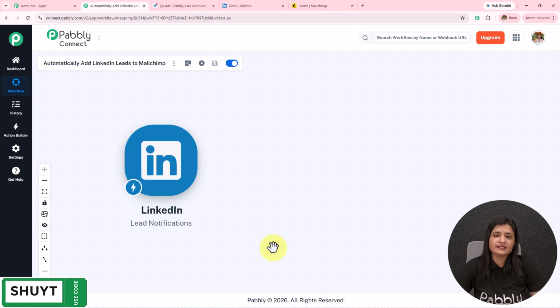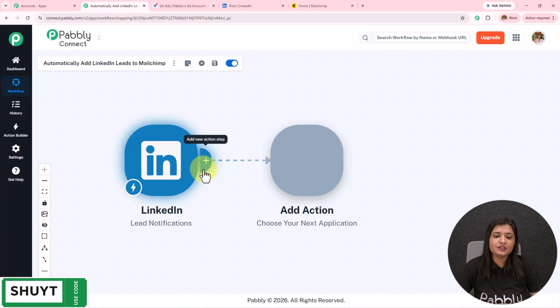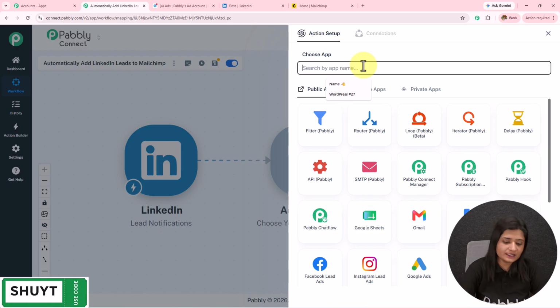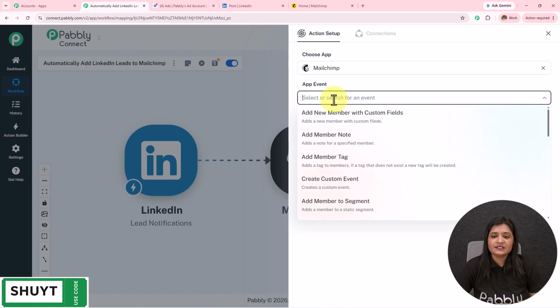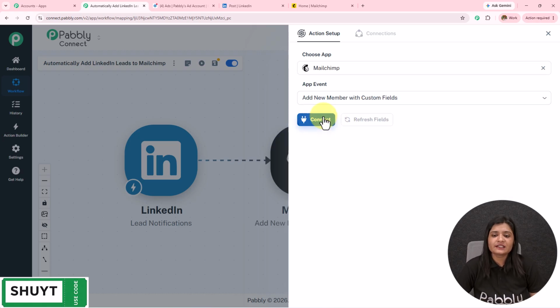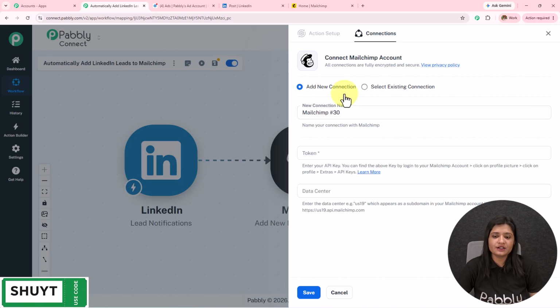Moving on to the next step, whenever I receive a new lead, I want to add that to my Mailchimp. I'm going to click on this add new action step, and in the action application, I'm going to search for Mailchimp. In the action event, I am going to select add member with custom field and then click on connect. If you have an existing connection, go with save. If you don't have one, click on this add new connection.